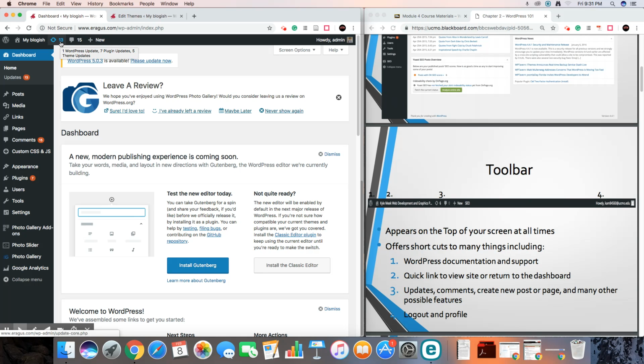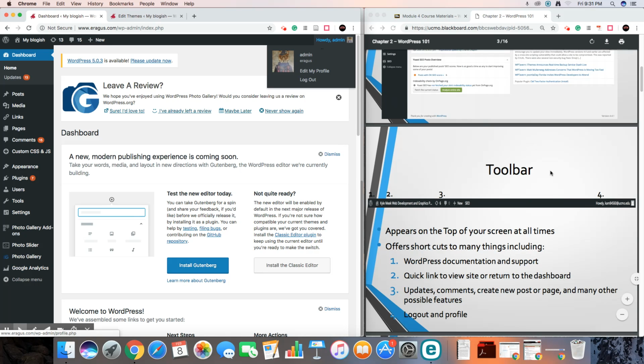One WordPress update, yes, I know. 7 plugin updates, and then 5 theme updates. And then the 15 here has to do with 15 comments that I have to moderate. Those are related to the blog portion of my website. And then this part right here is just a way for me to log out when I'm done using WordPress.